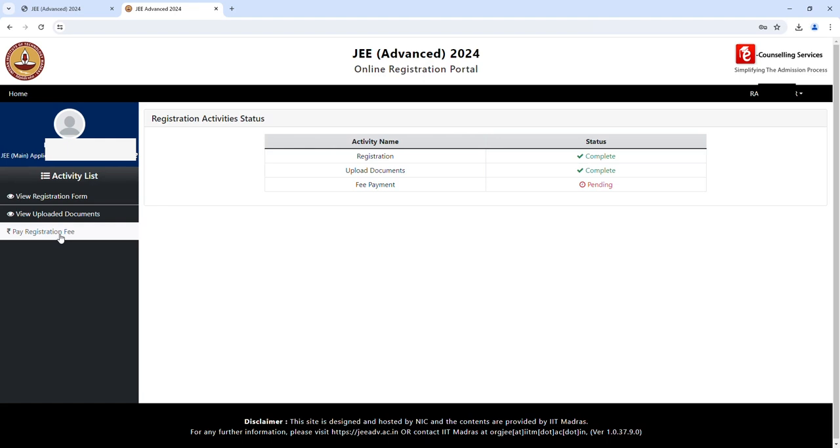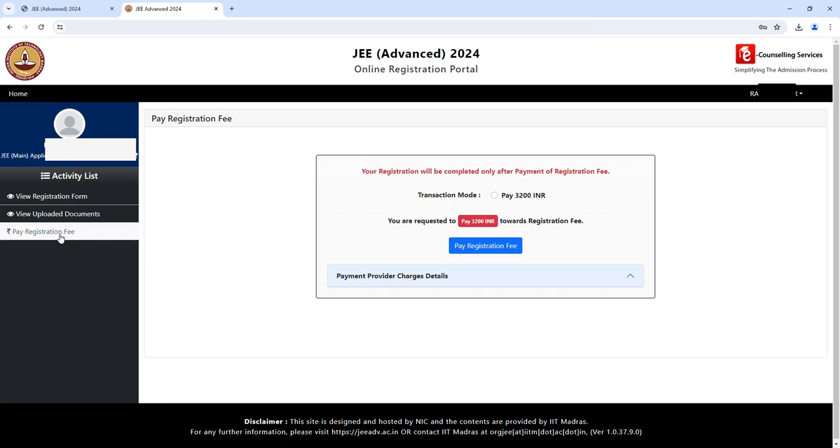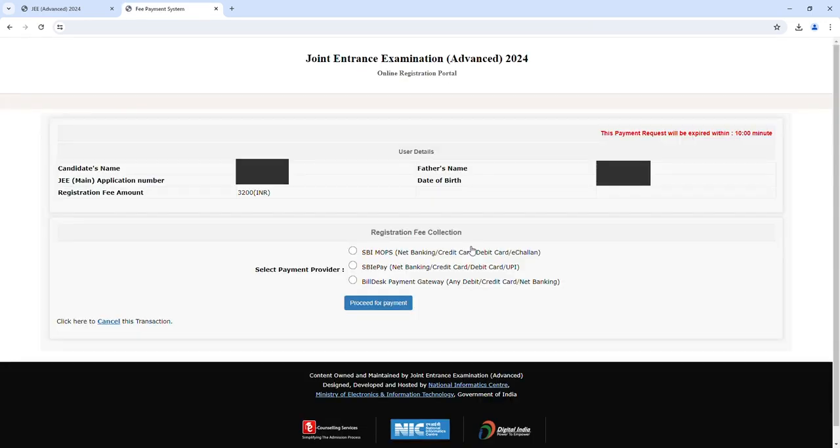If you are ready to pay the registration fee, click on Pay Registration Fee shown on the left menu, which will redirect you to the Pay Registration Fee page. Depending on the category of the candidate, the place of exam city, if within India or outside India, the appropriate fee to be paid will be shown on this page. Click on the radio button beside the Pay 3,200 Indian rupees and then click on the Pay Registration Fee button.